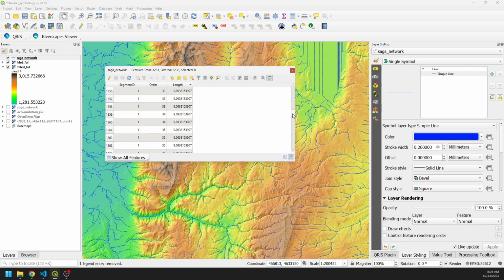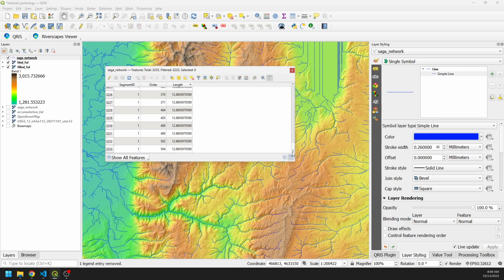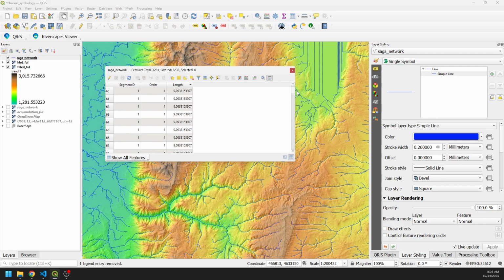And then we have stream length, and these lengths range from 9 to 12. And so I think what we have here is just individual pixel segments maybe, and they're all either 9 or 12. Okay, so if we want to symbolize these line thicknesses based on location and drainage, that's where this order is going to come into play.